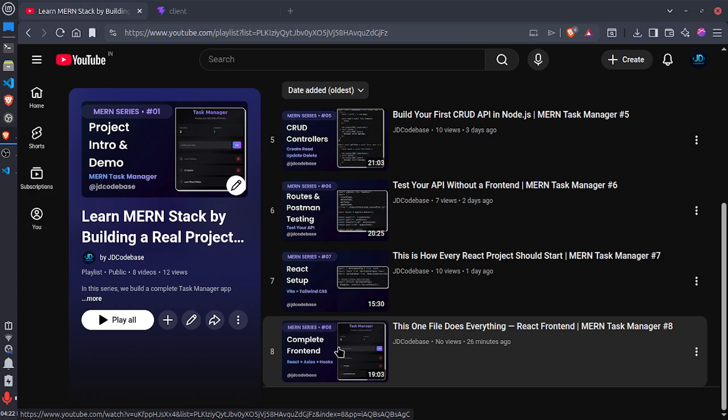The next series is coming. Yes, we are going to build a Node API with authentication. The same MERN stack project, but this time we have the login, sign up, JWT tokens, password hashing, protected routes. So this is a natural next step after a task manager. Subscribe so you do not miss it.